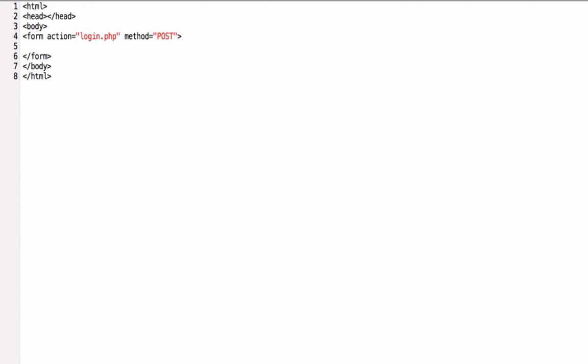Now what we need is our two input fields. Now this example is going to be very basic. It's not going to have any kind of difficult design to it or anything like that. It's just going to be the basics of what you'll actually need. That way you'll be able to input this into any website design via the input.